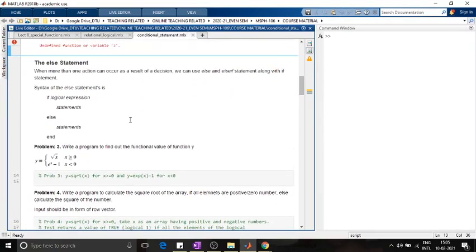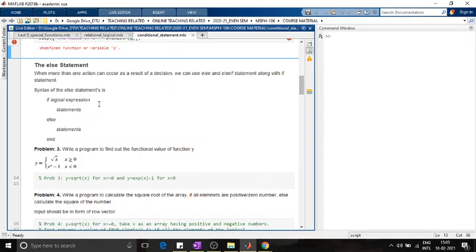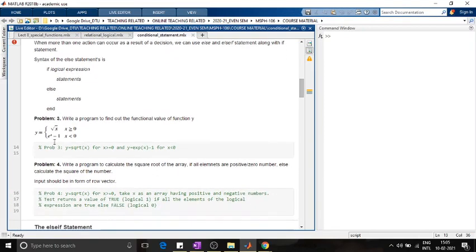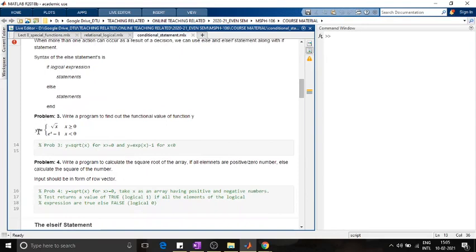The next point is about the else statement. If you have two different functions, take this example: y can have two different values depending on the value of x. If x is greater than or equal to 0, meaning x is a positive number, then the value of y will be square root of x. But if x is not a positive number, it is less than 0, then its value will be e raised to the power x minus 1.